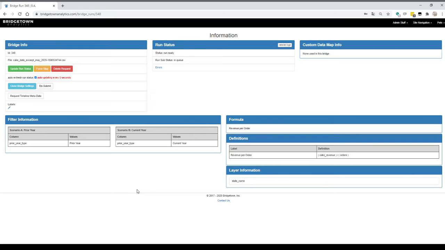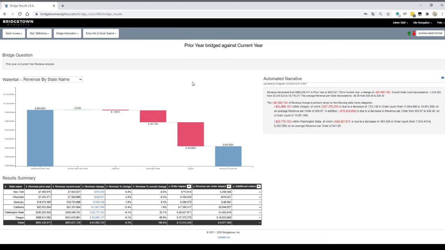So normally this is where your analysts would be building a spreadsheet and putting a bunch of formulas together and hopefully doing it right, but maybe not. But that's why the Bridgetown system exists, is to just answer these questions really quickly and reliably. So our server has processed that request, and here's our result. So this is a bridge results page.